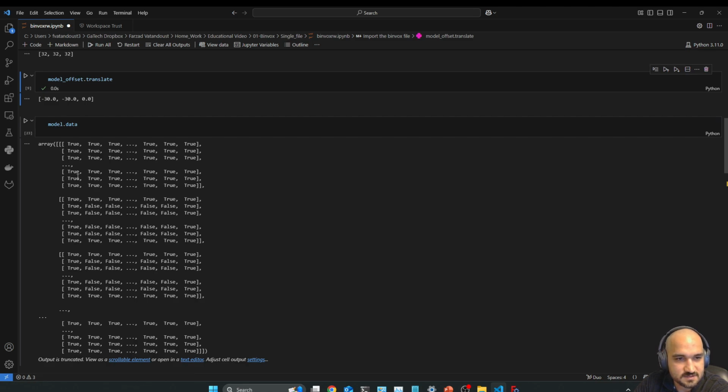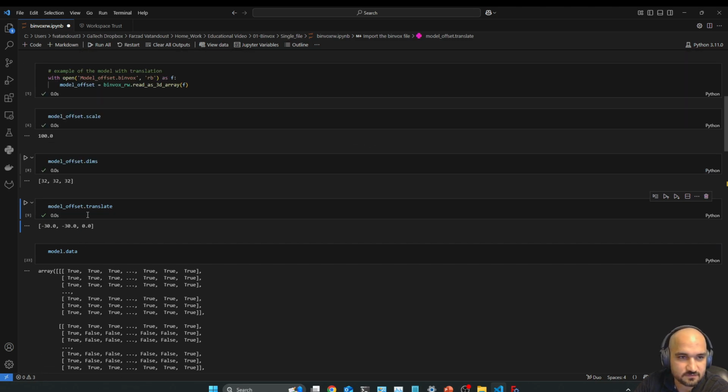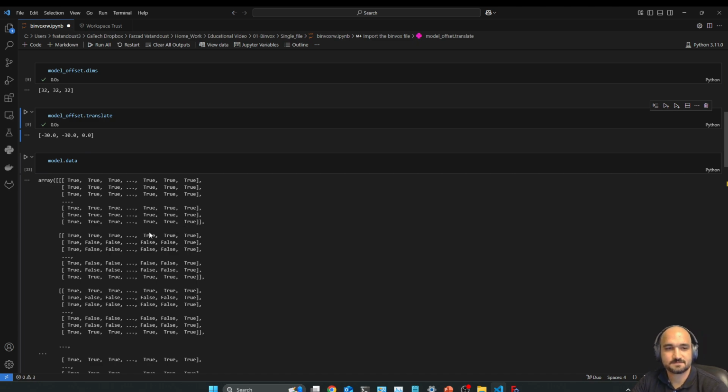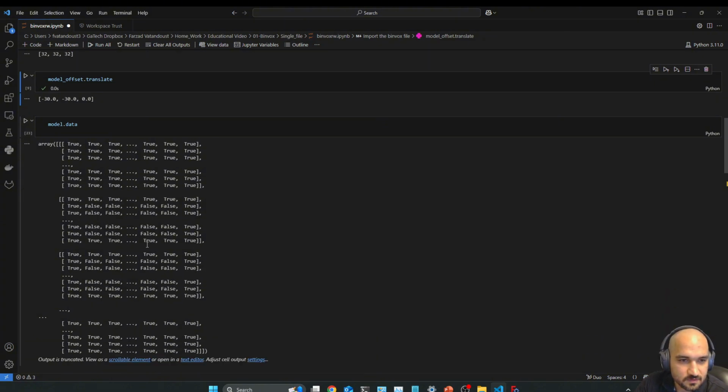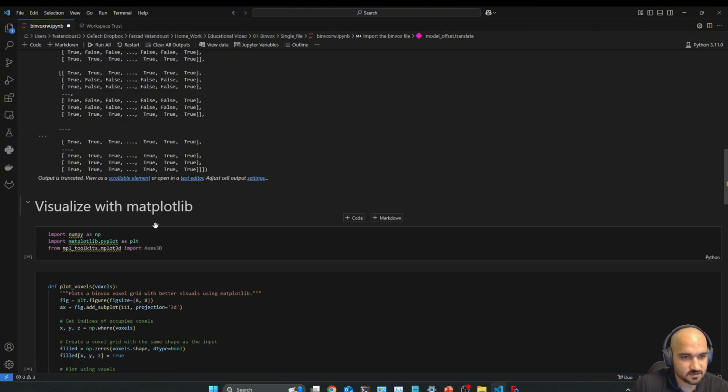And as you can see, it doesn't have dimension, it doesn't have a scale, so that's why we record the scale, we record the translation, so we know how our initial model was in size or translation. Okay, I think that's it, how to import the file. So let's go to visualizing it.